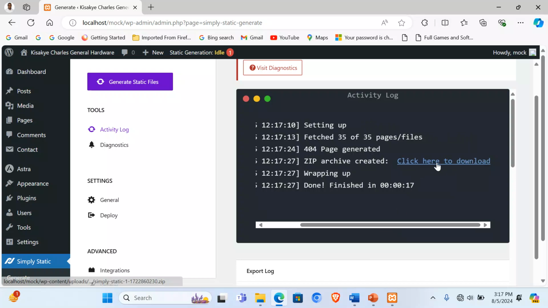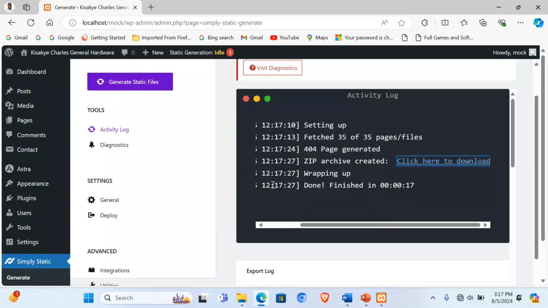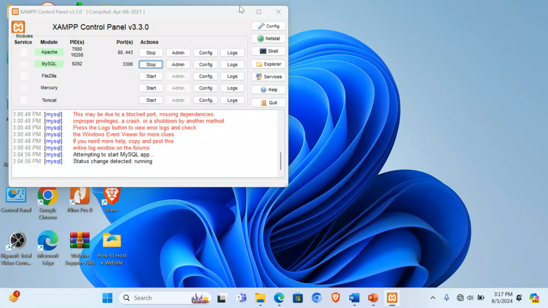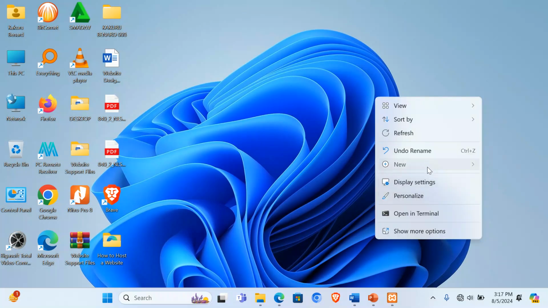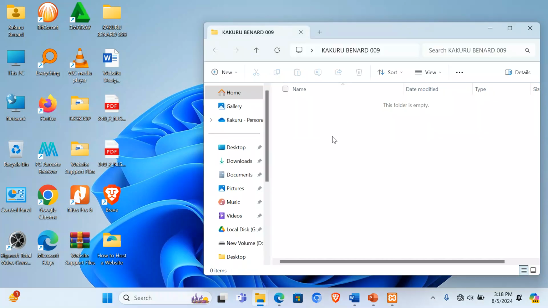So here, you click here to download, and you will download zipped files. So they are under downloads, compressed. I download. Having downloaded my work, I can now create a folder. I'm going to create my folder. I call it Kakuru Benard 009. Inside, I created item 1 with all the work.